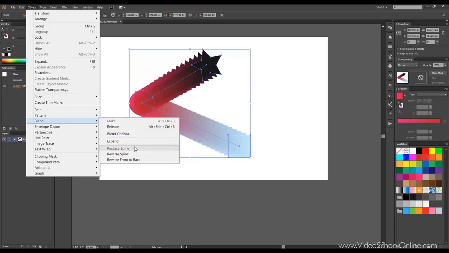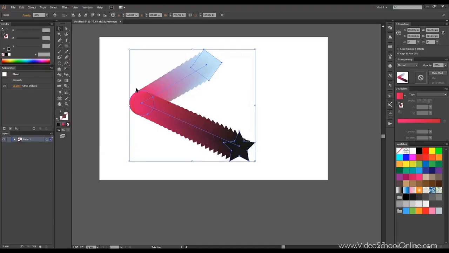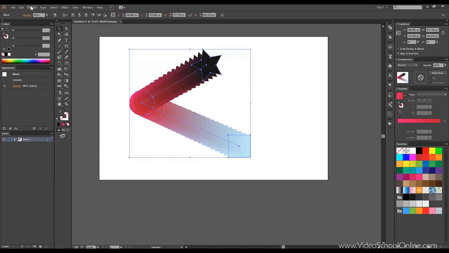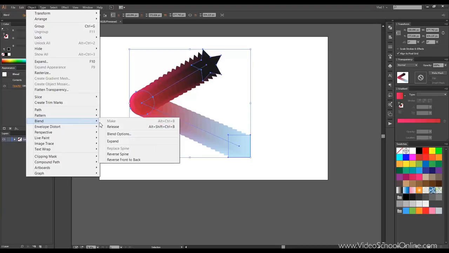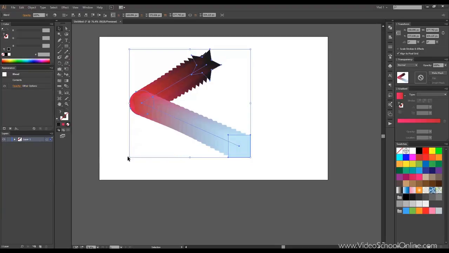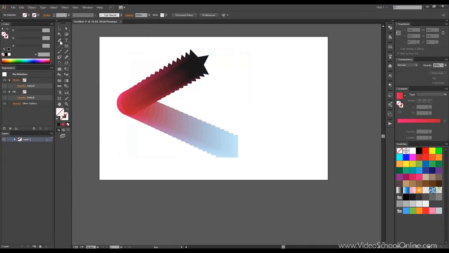We also have reverse spine, which will change the object, but you don't want that now. Then we got reverse front to back. And the last one is called replace spine. Now it's currently disabled because we need a spine.